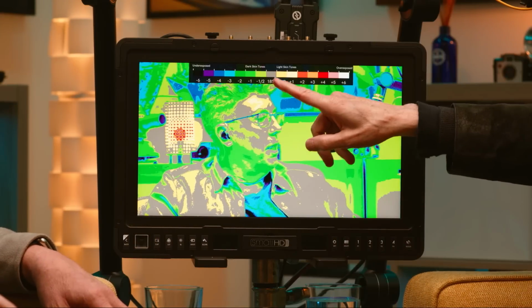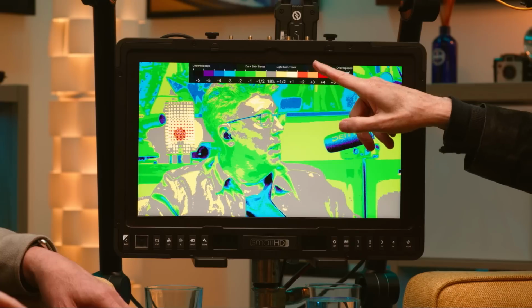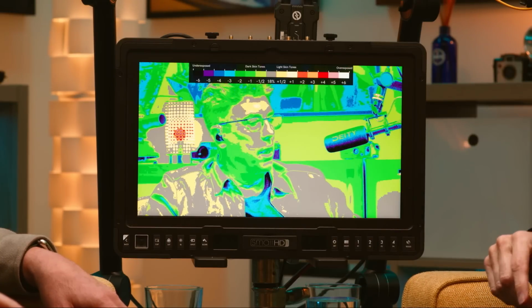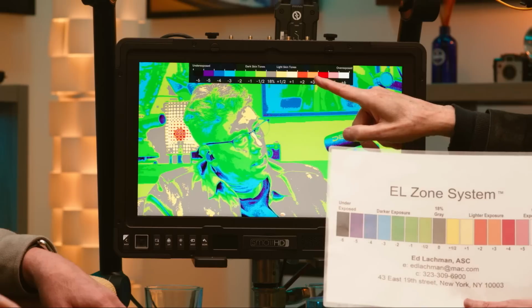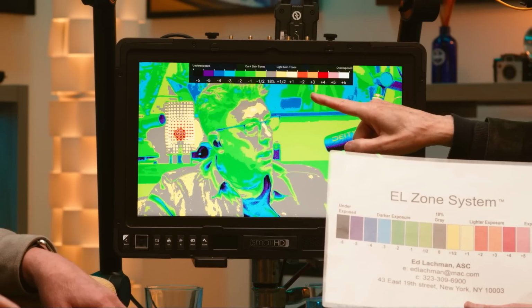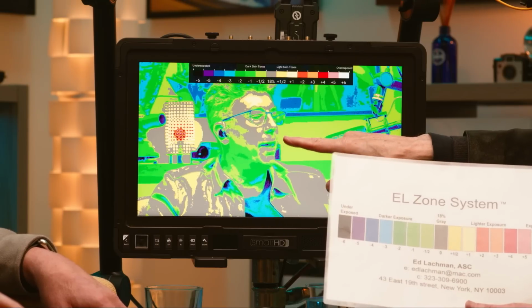And the scale is right on the monitor, so there's no question. The most important part of this is the 18% gray, because that's the center of our exposure range. And then what I did is I made it half a stop on either side of the 18% gray, because for me, the most important part is the flesh tone, where you're placing the flesh tone. Right. So we'll look at this.